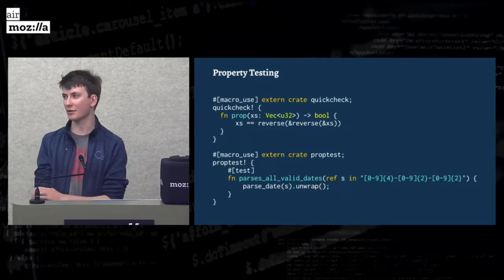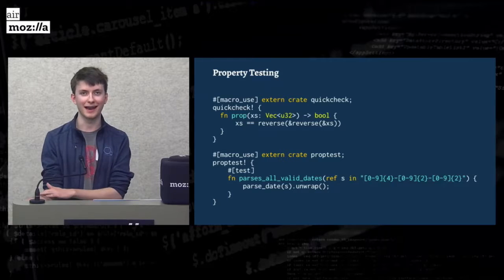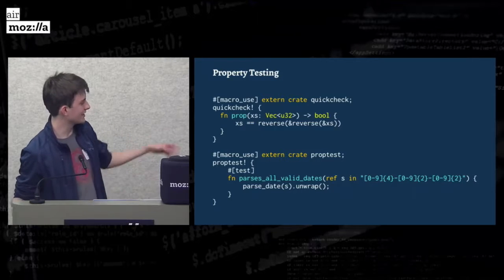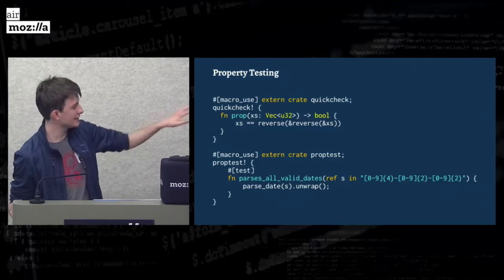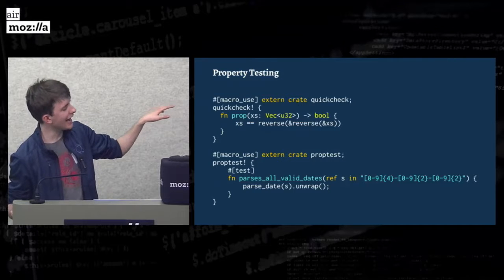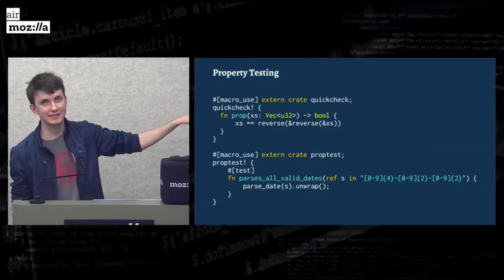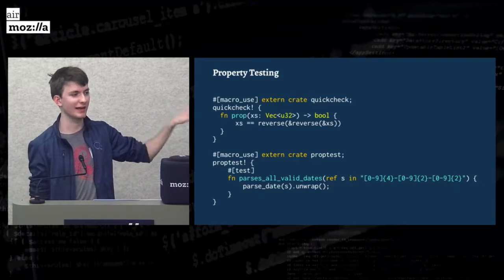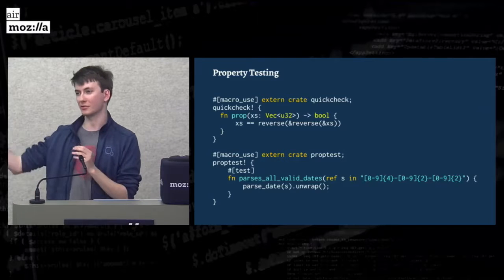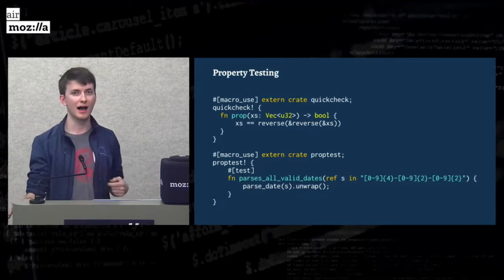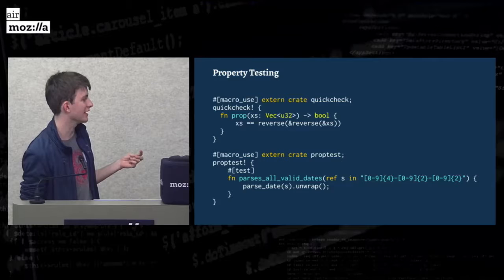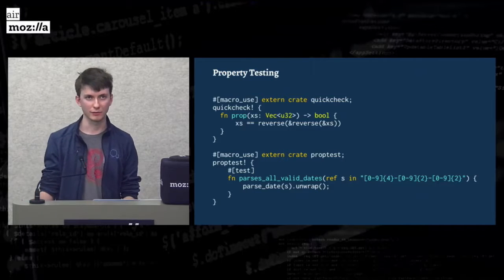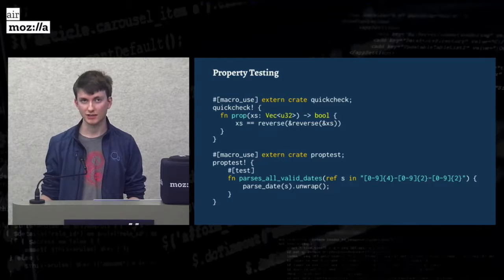They also have this fancy macro DSL for it that has special cases for things like strings. So in this example, using their macro DSL, we're saying give it any string that matches this regex. And it won't just generate random strings and check if they match the regex. It actually uses the regex parsing library to only generate strings that match the regex. That way it can do this efficiently and check all valid dates in a reasonable amount of time. So that's a really cool library.